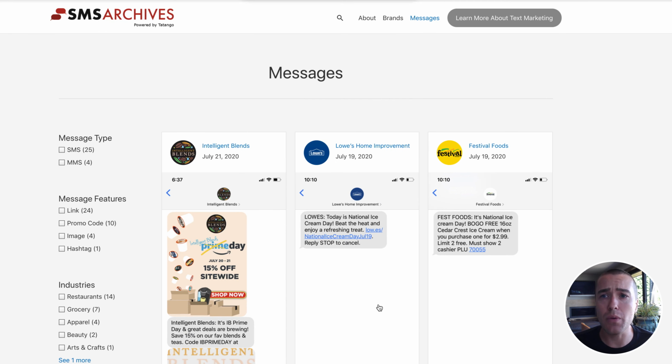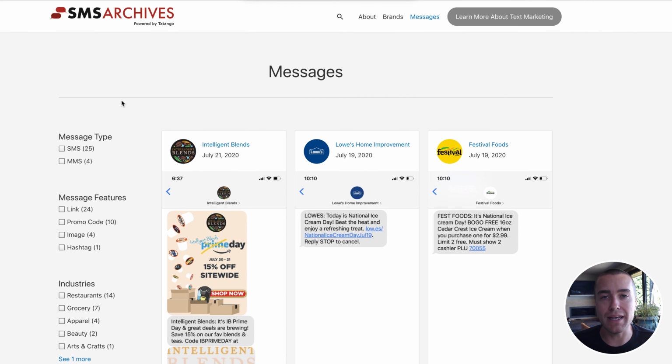I want to show you this because I think this is super interesting, not only for brands that are sending text messages right now to get inspiration, but if you're thinking about text message marketing, this is a great way to maybe convince your boss, or show the rest of the team how other brands that are similar or that you aspire to be are sending text messages. It's a great resource. Again, you can access this resource by going to smsarchives.com and then up in the top right-hand corner, right up here, click Messages.